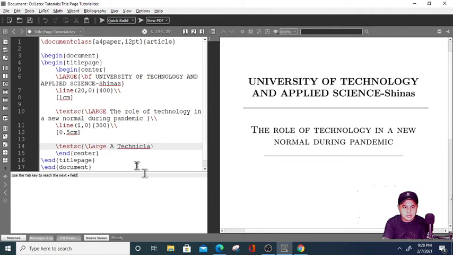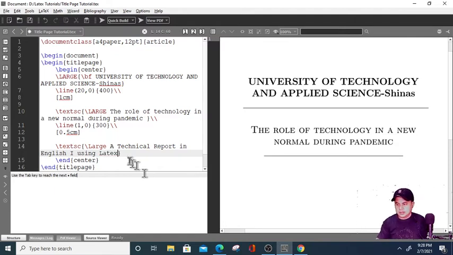Okay, large, for example, a technical report in English 1 using LATEX. All right, using LATEX. Again, double backslash to go to the next line.